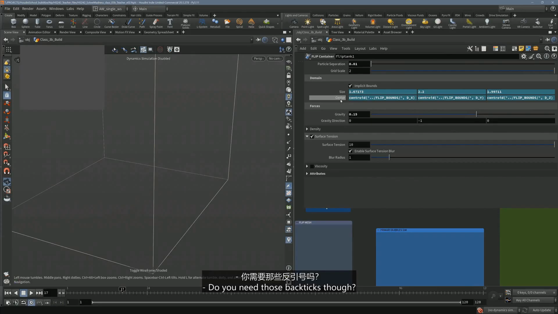Those backticks though? Oh, these aren't backticks. They are quotations. It doesn't really matter. You can use single or double quotations. Yeah, I know that's a little bit confusing, and that's probably why a lot of people still use double. I've gotten into a habit of just using single quotations. Good to know.